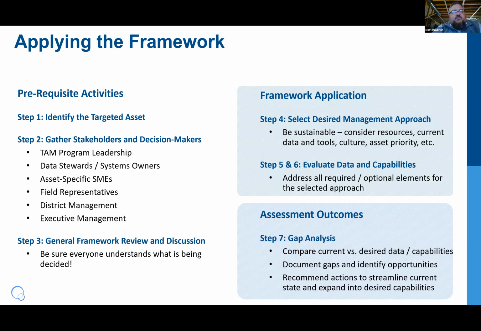So, applying the framework, we thought about it in this way. First, we wanted to identify that target asset, and we're hoping to be able to apply this to many different assets within the agency. Step two is gathering stakeholders and decision makers, pulling folks together. Step three is giving a review of the general framework and having that discussion.